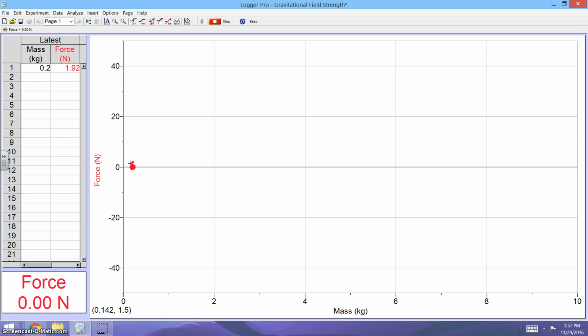And so I can keep doing this with a variety of objects. Every time I click Keep, I type in the mass. Once I've done this for about 8 to 10 objects, I will go ahead and click Stop and then analyze the data as I would normally.